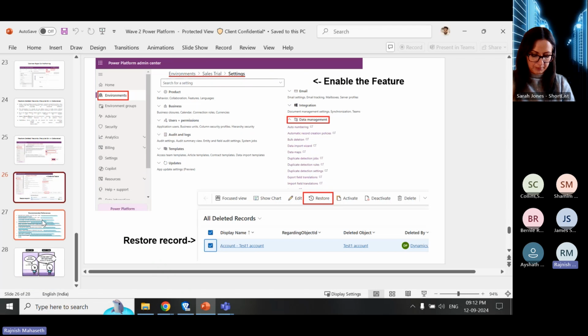Whenever you go to see any deleted record, it will navigate you to a new page, which is a model-driven app itself. And this is taking time. So let's ignore this part and come back here.